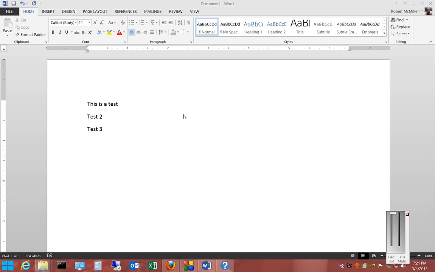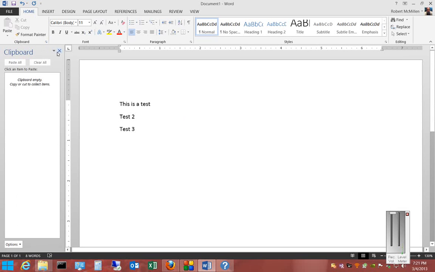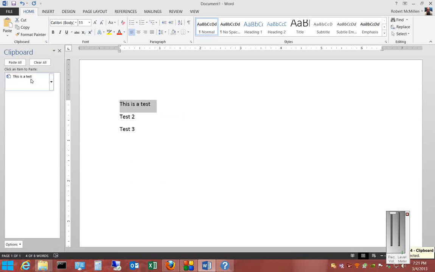For Microsoft Word 2013, I'm going to show you how to use the clipboard to copy multiple different items that you would like to cut or copy. So right now, if we click in the clipboard section, we will see that the clipboard is empty. So we're going to go ahead and copy. This is a test. So if we copy, this is a test shows up.